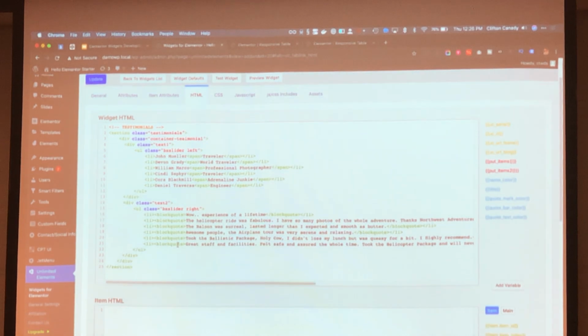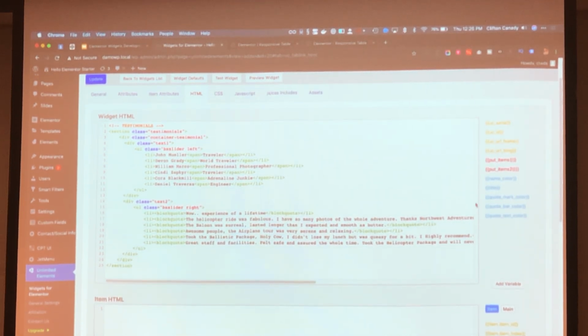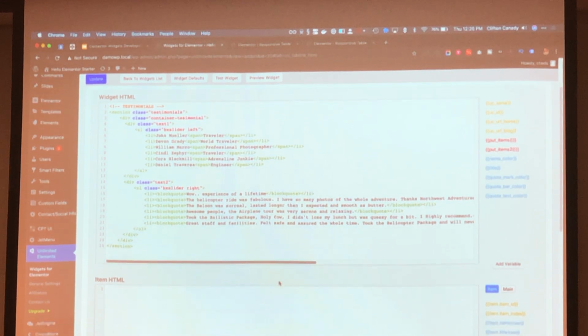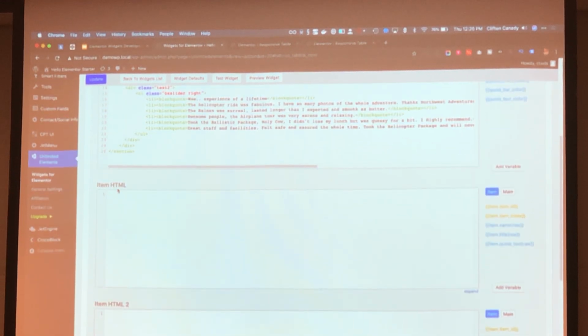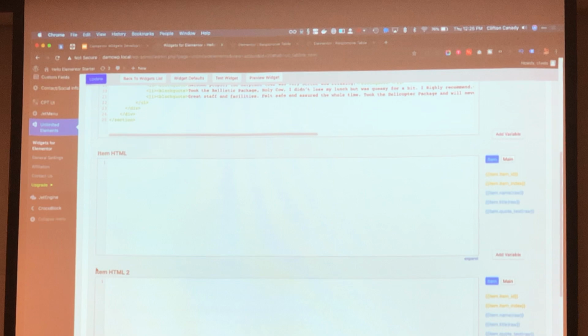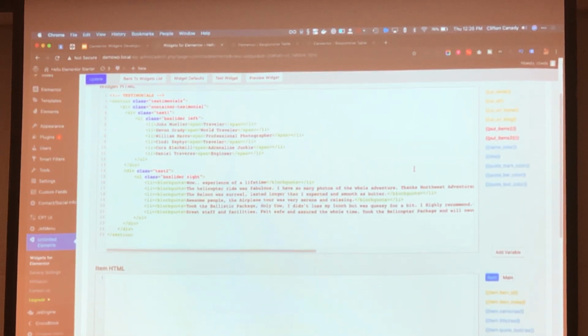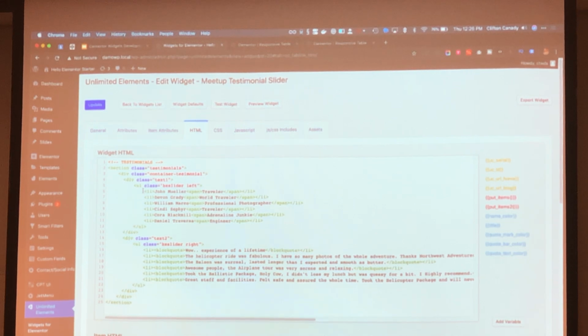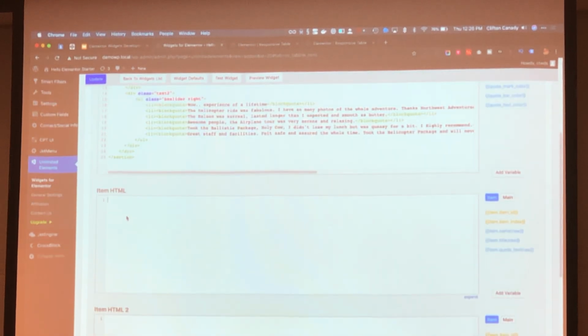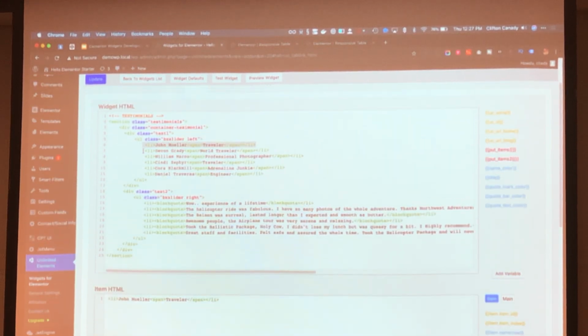So what we're going to do is, we're going to use the item HTML, and then we're going to use the item HTML2. And so basically, for this, we're going to copy one of these, and we're going to paste it right here, because this is being repeated. So this is going to be part of our repeater, so we don't need all of them, right? So then we can take all of these out.